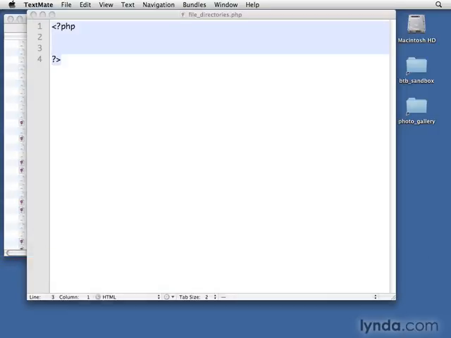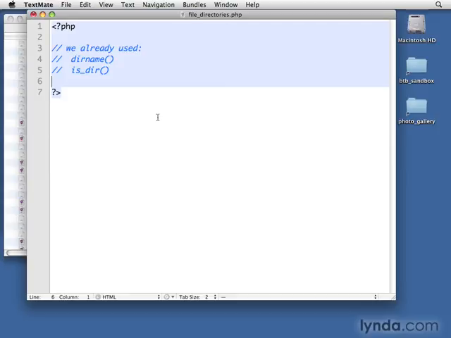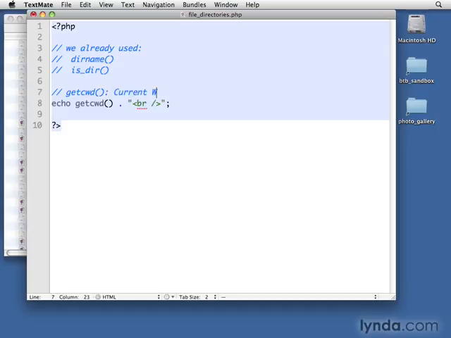Now we've already seen a couple of directory functions before. dirname, we saw to get the name of a directory, and is_dir. We were doing, is something a directory or is it a file? I also want us to take a look at getcwd. CWD stands for current working directory. And it's a little bit like the file pointer that we have inside of a file as we're moving around in there. It keeps track of what directory we're in.